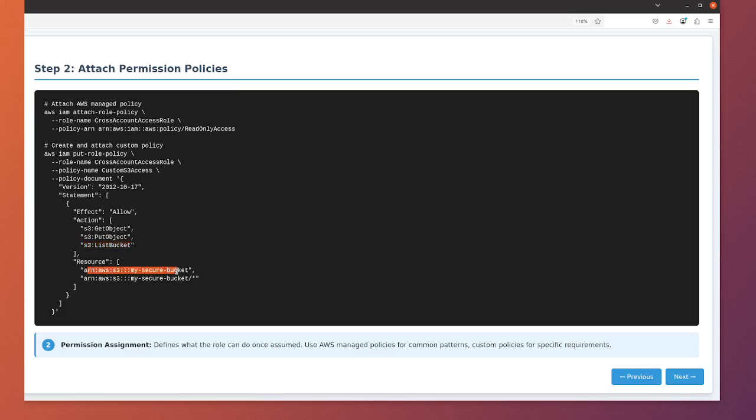Notice how we use both bucket-level and object-level permissions, and we include a condition that requires objects to have a specific tag. You can attach multiple policies to a single role, and the effective permissions are the union of all attached policies, subject to any explicit deny statements.